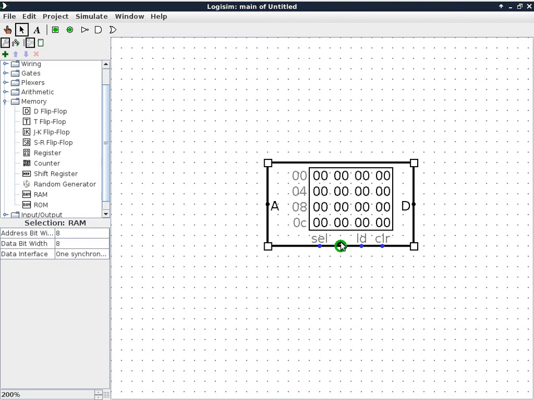Real chips out there typically have what we call active low signals, which means when the voltage of a pin is low, that pin is, quote-unquote, asserted. Whatever the function of that pin is, it is active when the voltage is low. But in this case, everything is active high, which means when a pin has a value of 1, it is active. When it has a value of 0, it is inactive.